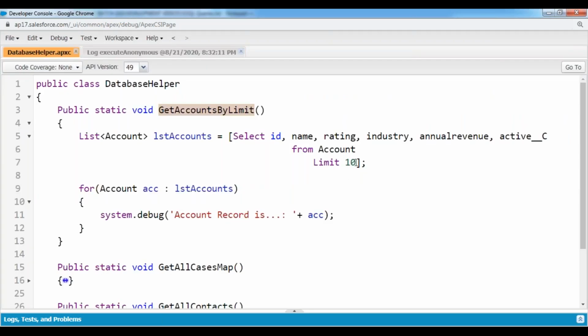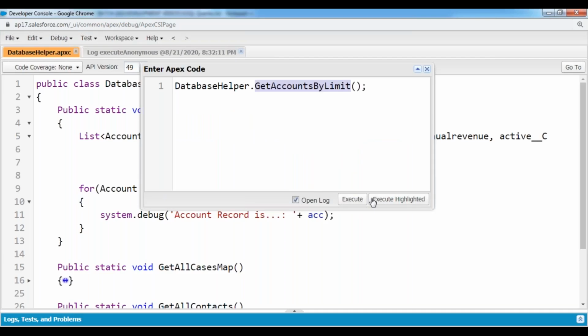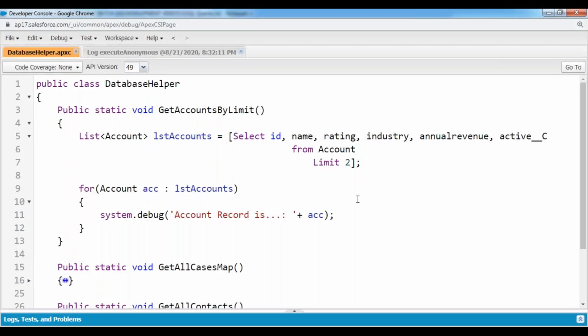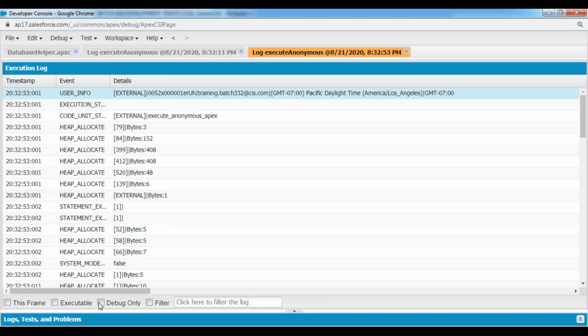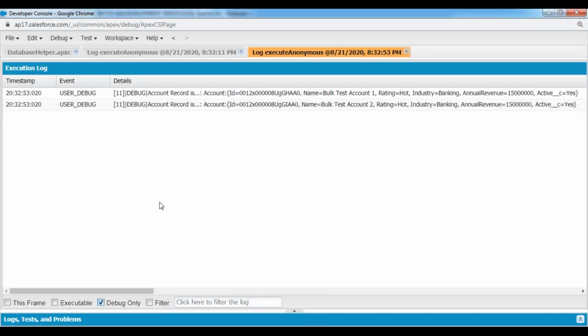Suppose, for example, if I give this limit as 2, let's save this code by using Ctrl S and then execute this code. Now how many records will it return? Only 2 records because I have given that limit value as 2. Select the debug only checkbox. It is indicating only 2 records here, not all.